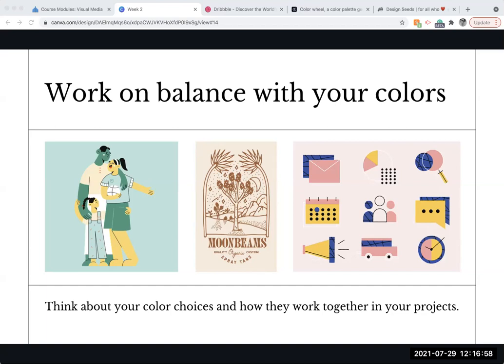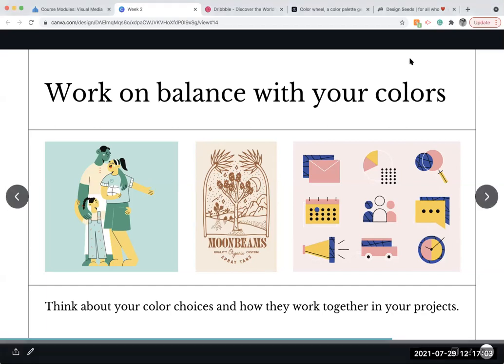Color honestly just takes time to master, so don't be afraid to experiment. It's just going to take time.